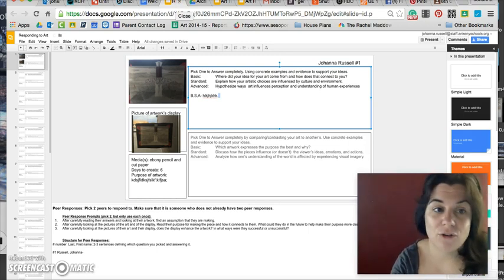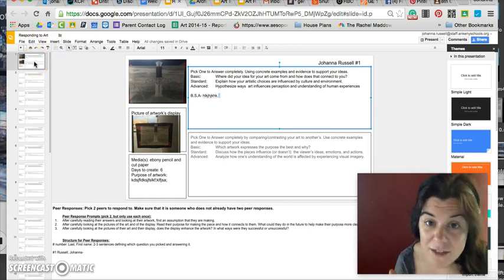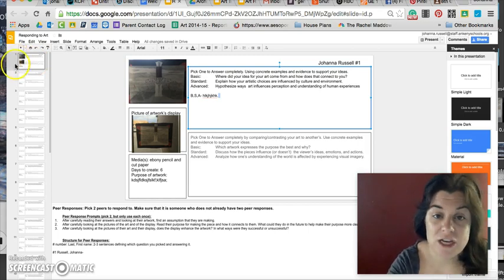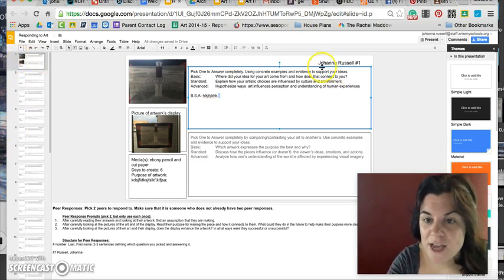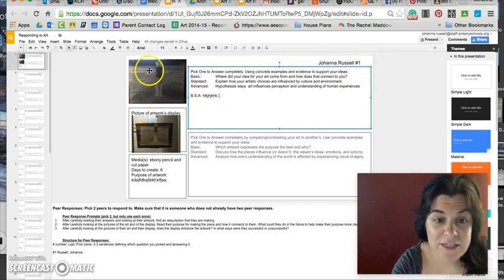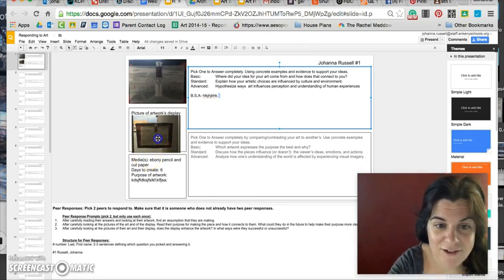You're going into the Google Classroom. You are opening up the Responding to Art folder. From there, you are finding your class period, and then you're finding your number. You are typing in your first name, your last name, and your number at the top here. You are then going to insert your artwork, and here's how I do this.